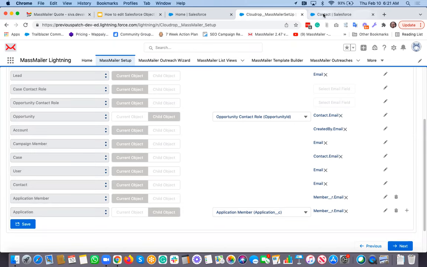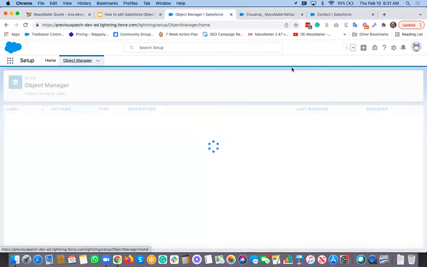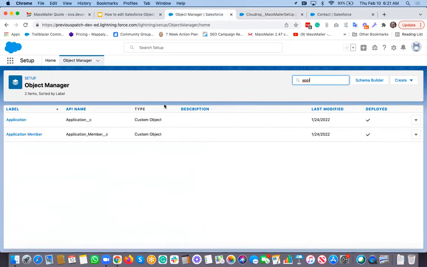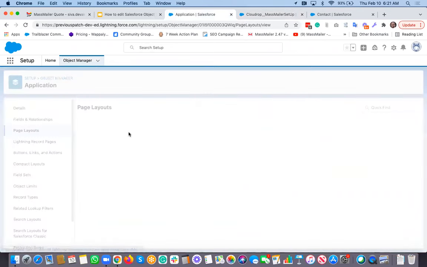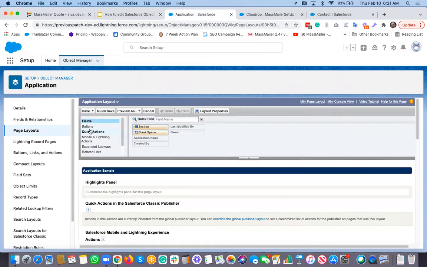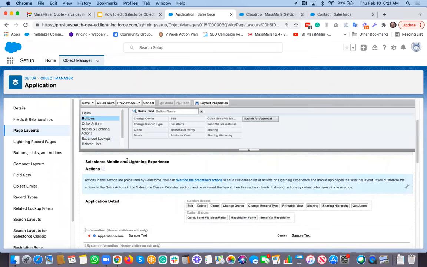Again, if you want me to show it to you, if you go to the object manager, I'll just show you the application. It's the same thing, there's no difference. But you get an idea that even for the custom objects, we provide similar kinds of buttons in the related list. So just go to the page layout, and when you go to the buttons, you would see the MassMailer related buttons right there. And then this one has a default Lightning layout. So I've not overridden anything.